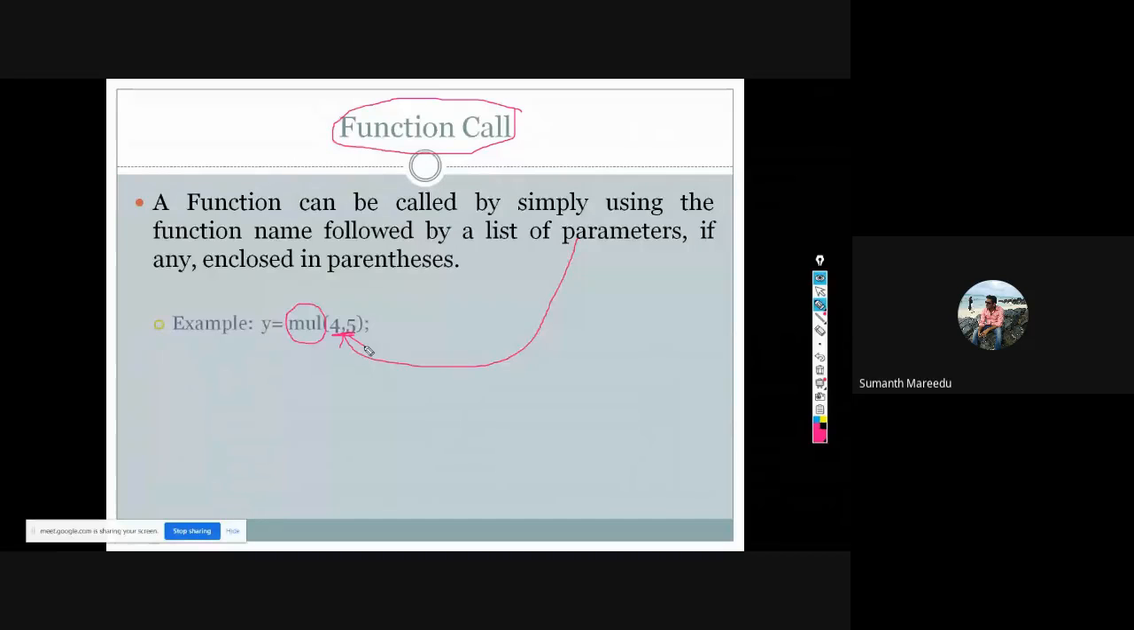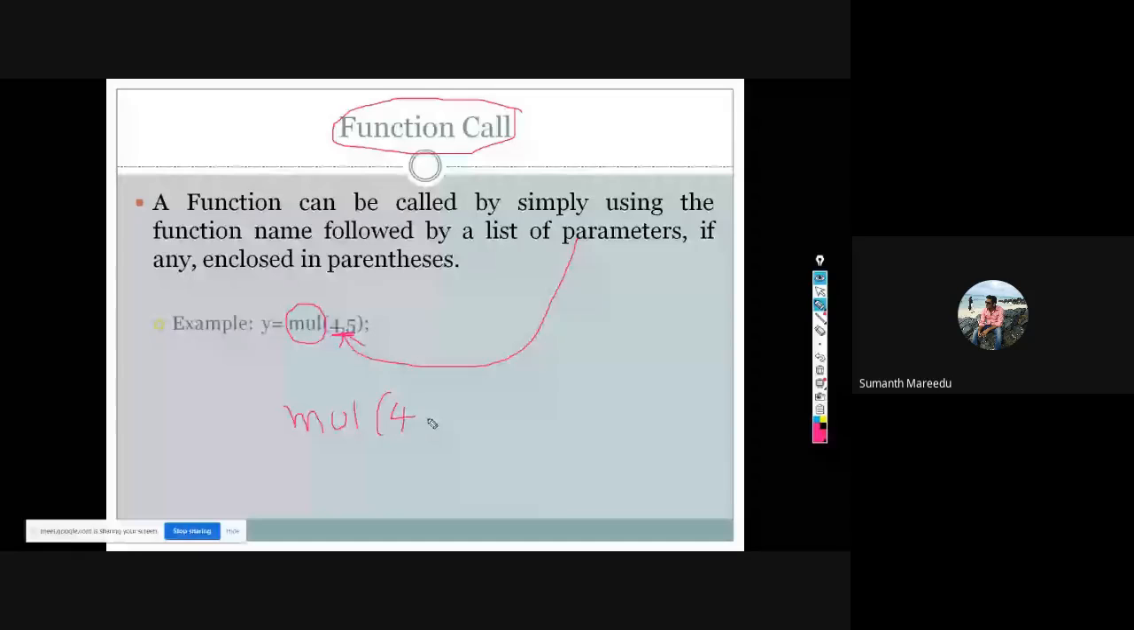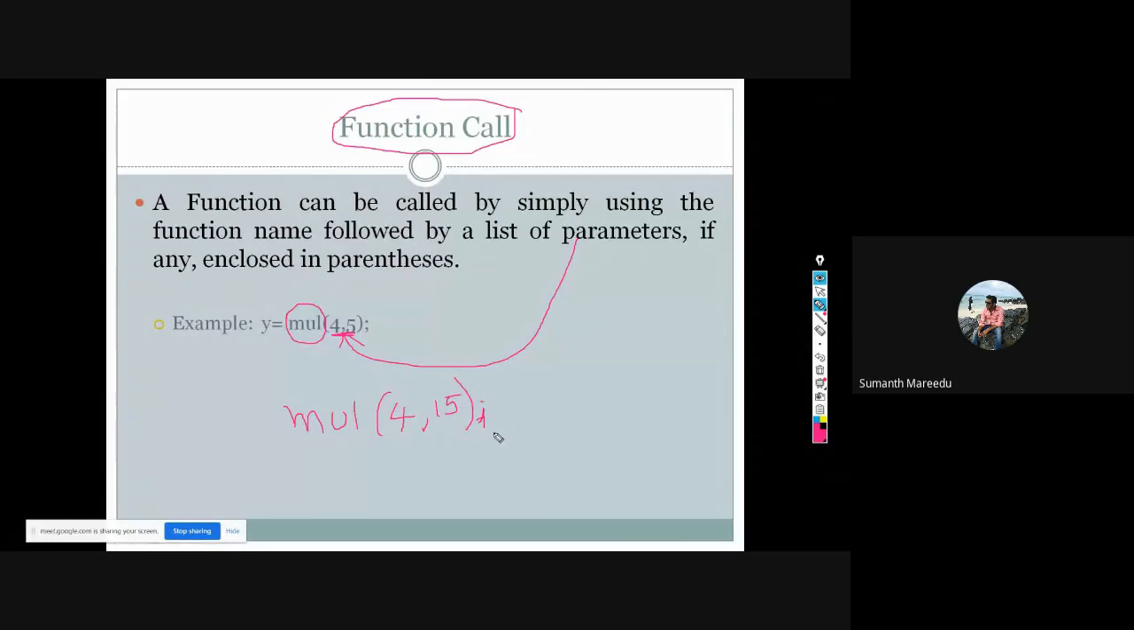Later you can write MUL of 4, 15. So here again I am calling the function MUL with different values of parameters. This time the parameters are 4 and 15. Previously the parameters were 4 and 5.